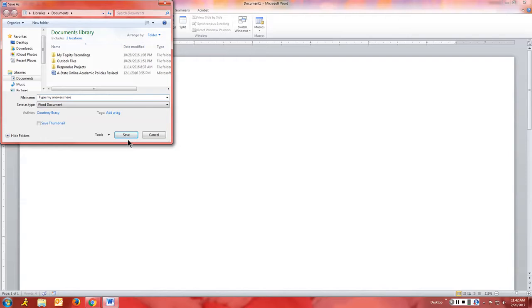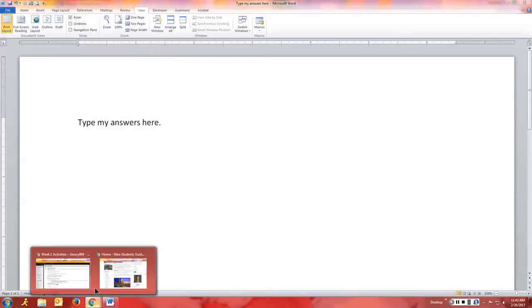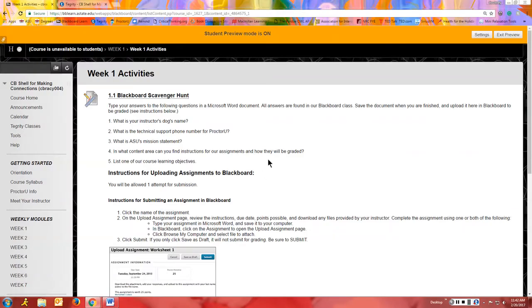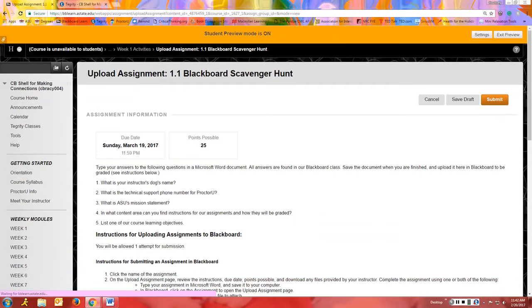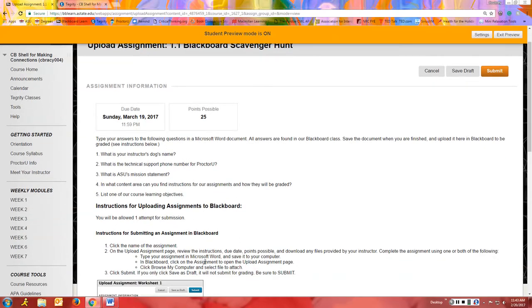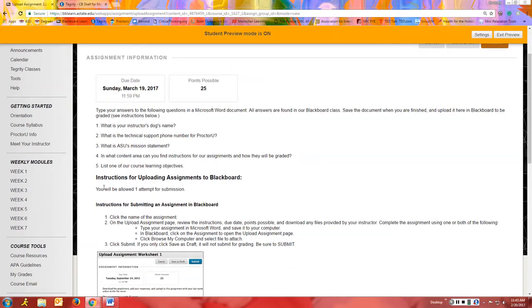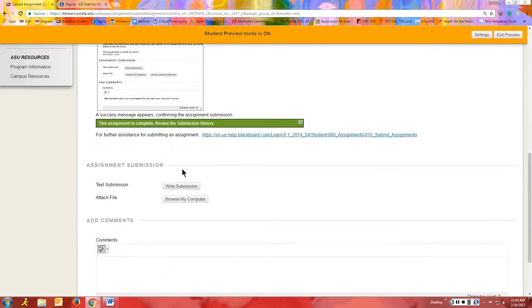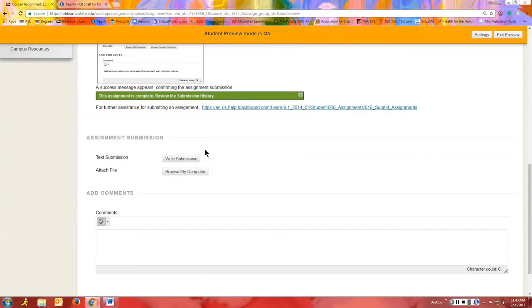So I'm going to save this file. And then I'm going to come into Blackboard, and here's how you submit the document. So I'm going to click right here on the assignment name, and this tells me how many points are possible, when it's due, and it also has the instructions that I just saw in the assignment in Blackboard in week 1. And then I also, for this first assignment, kind of gave you a step-by-step on what to expect when you submit a document here. But all of this is available to you.